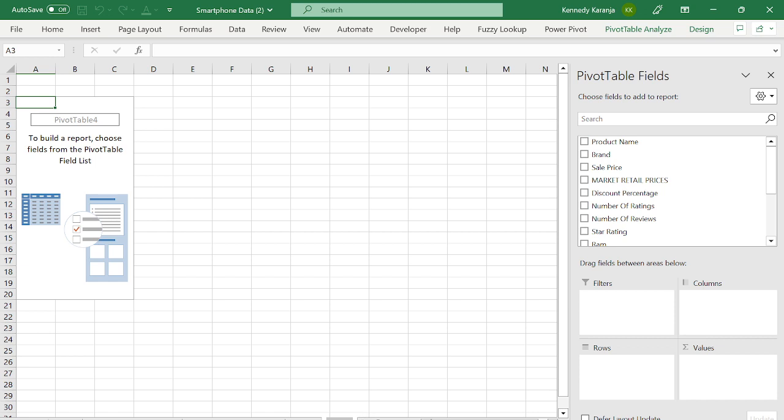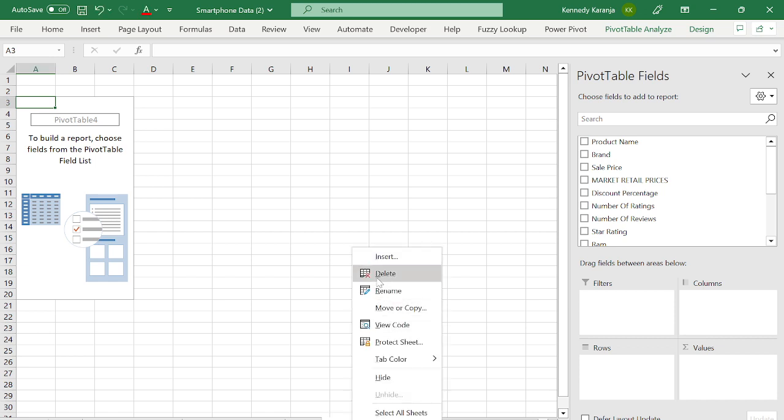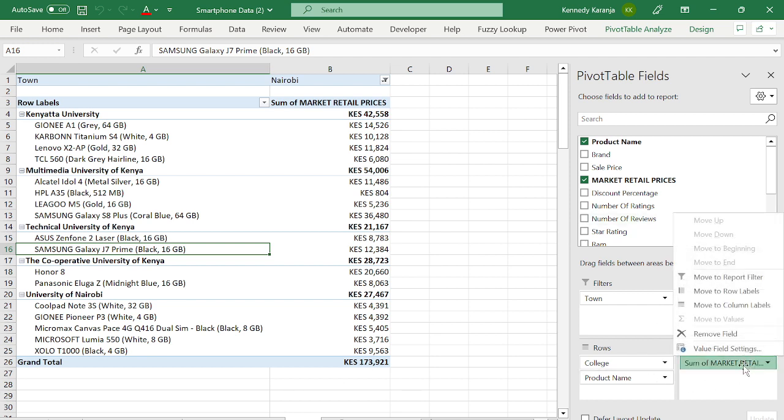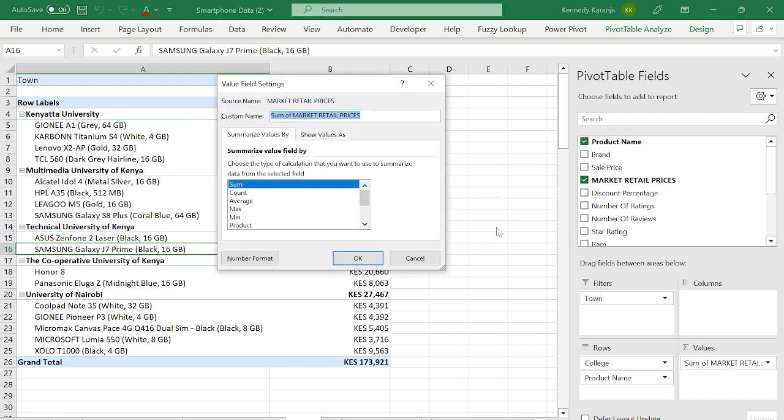I'll just delete this, how our data now will add. So maybe here we had 3 phones for Kenyatta University. What if we add the rest of the data? How does it behave? So you don't need to refresh while you're changing this field here, although when you refresh nothing will happen really. You just have to go to value field settings, and under here you can choose how to summarize your field by.